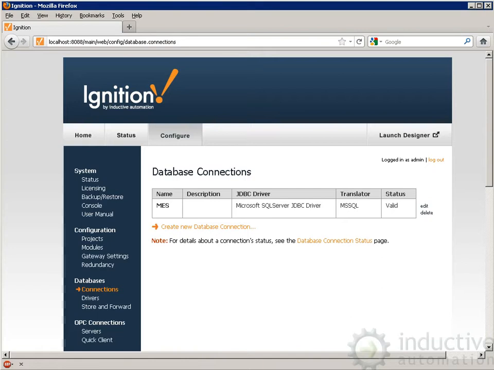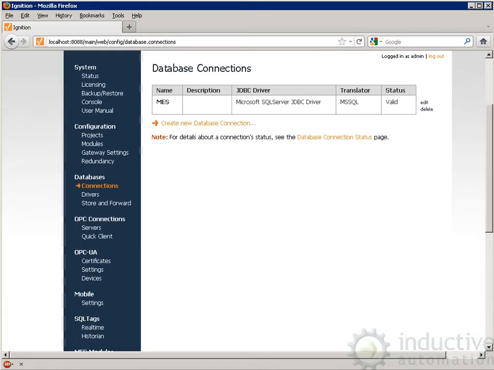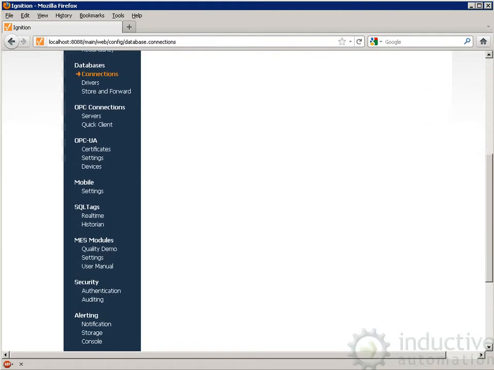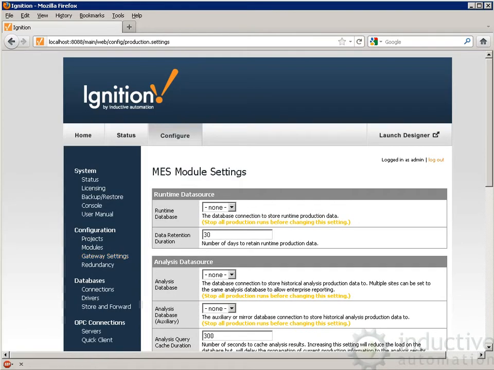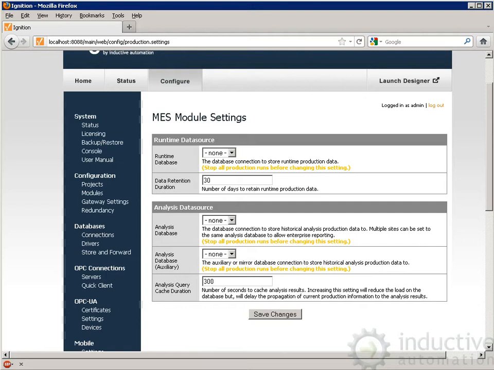But I could add multiple ones in here. I might have one for local and I might have one for enterprise, for example, and even others. Then you come down and under MES modules here in settings, this is where you actually set the database to use. Because you might have other databases that aren't even used for the MES modules in there. So you need to tell the MES modules which ones to use.